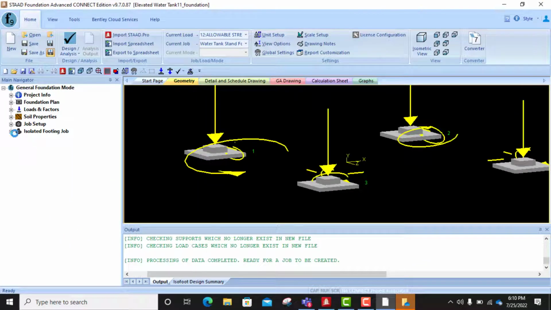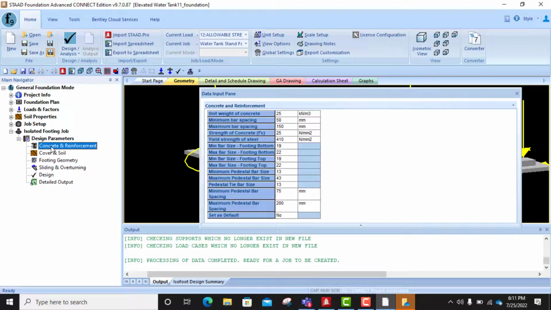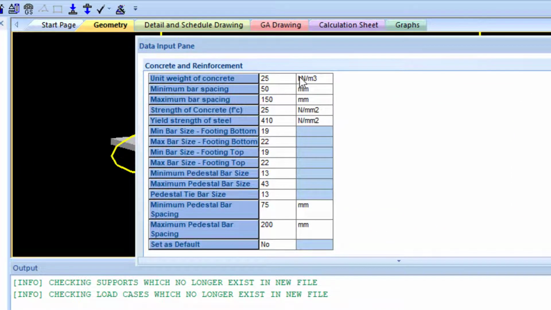So I will now start inputting my values, the input parameters. So the first one under it, you see the isolated footing I created. This is it. So these are the design parameters. Go to concrete. Say okay, unit weight of concrete, of course, is 25. Some use 24, but I use 25 kilonewton per meter cube. Minimum bar spacing 50 mm is alright for me. You can change it. Maximum bar spacing, maximum 150. You can put 200 or 250 or 300 there. Maximum strength of concrete, use 25 Newton per millimeter square. Yield strength of steel 410, yeah, is alright.